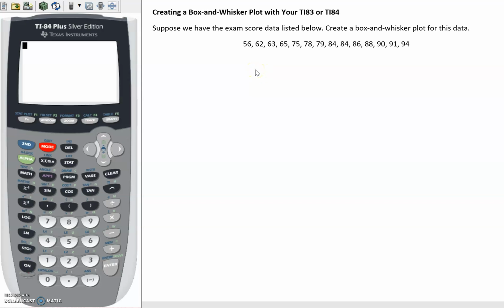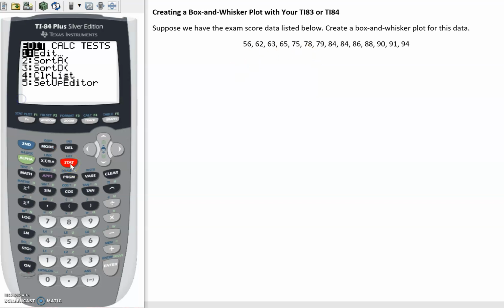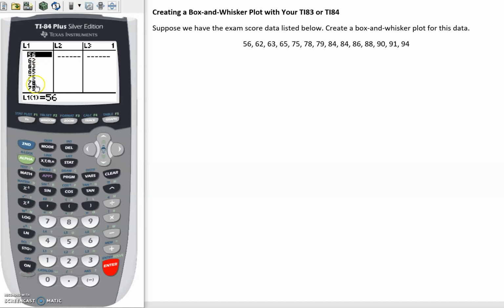Right, let's suppose we have a raw data set and we're looking to make a Box-and-Whisker plot, otherwise known as a box plot, with our TI83 or TI84 calculator. So if we have this data, the first thing we want to do is put it in as a list. I've already done that, so I went to Stat and then Edit. I put those numbers in my list. So those should be ready to go.